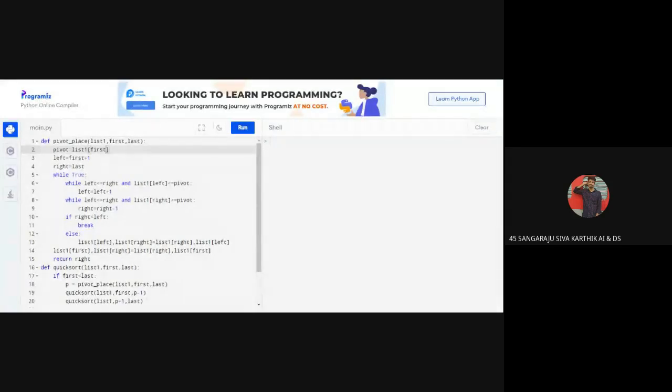That means from the first index, we are taking first plus 1 there. So for the left value, it takes first plus 1. That means if we are assuming first as my pivot value, it takes the next element, so we are declaring plus 1. For the right element, the last element will be taken. Then we want to check the conditions.